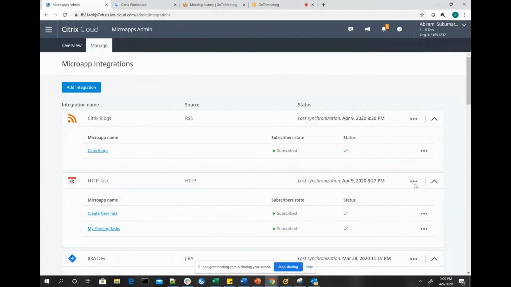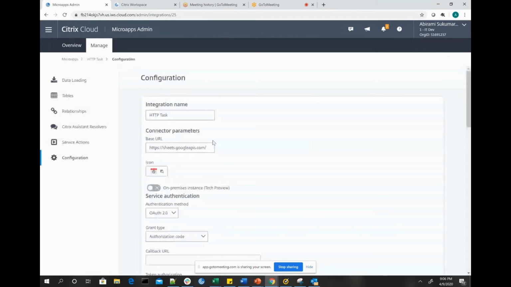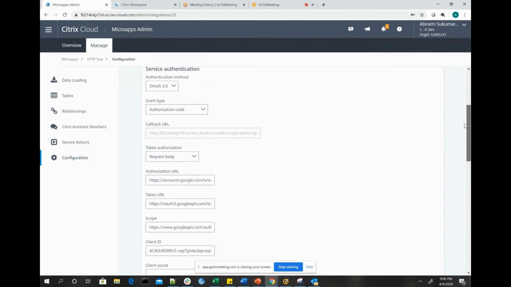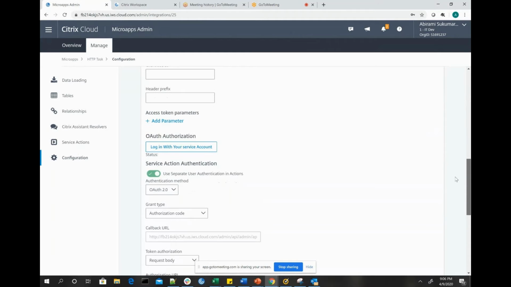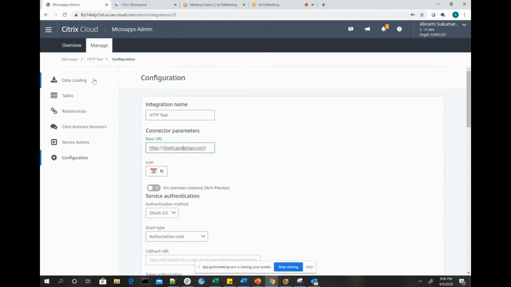The integration I'm using is HTTP custom integration, and the SOR is Google Sheets API. So the first step in creating this integration is to configure the base URL, which is what I've done here, and then the service authentication details and the authorization credentials and configuration. So that is step one.